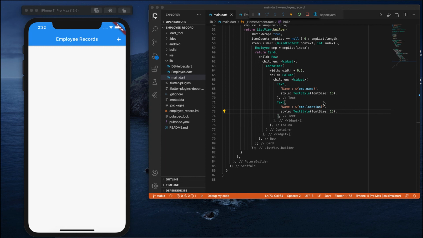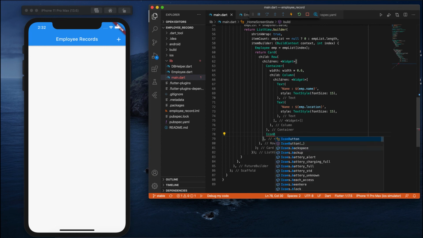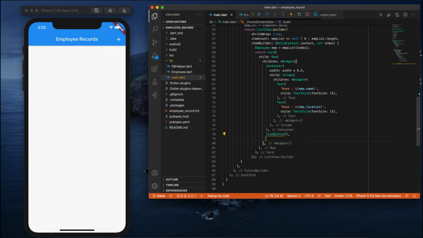Along with this, we will create two more buttons on the same card, one for update and the other for delete. For that we have an icon. We'll create two buttons, one for updating the data, which is an edit icon, and the other for deleting a record. So let me create an icon button here, and I'll create two icon buttons.